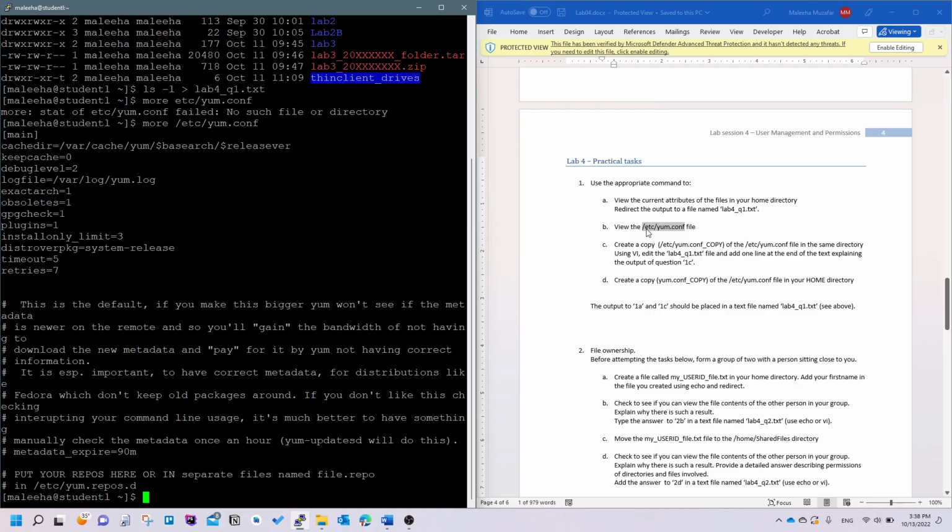So the way the path is given to you in the question, you need to write it the same way. Do not change anything from that. Okay. Now, this particular file is basically used for managing the software and updates on the server, sorry, on the operating system. Okay. And yeah, that's pretty much it.